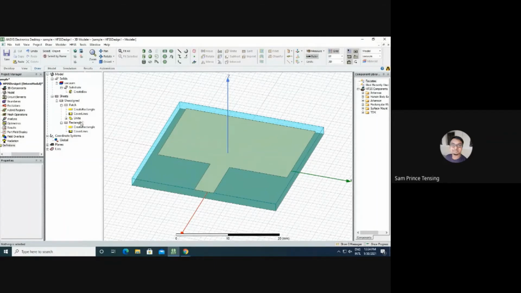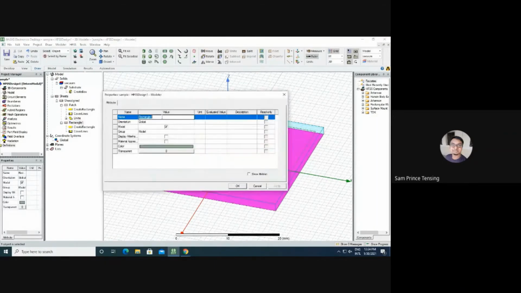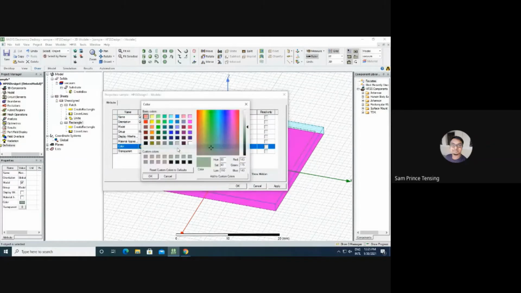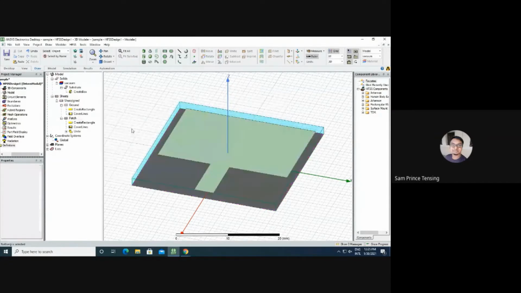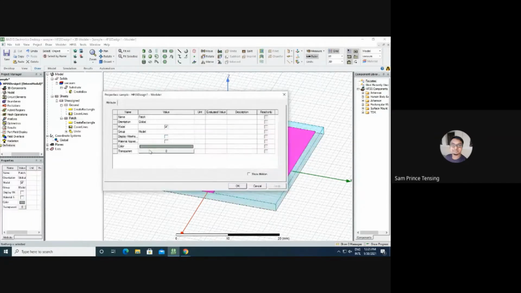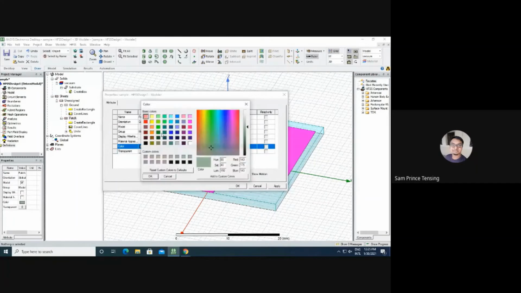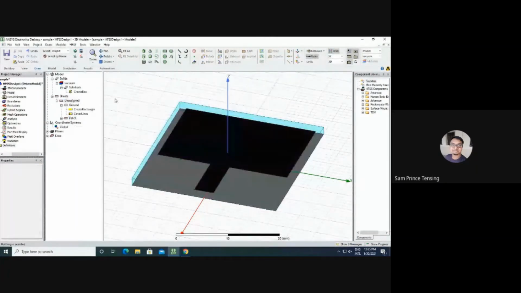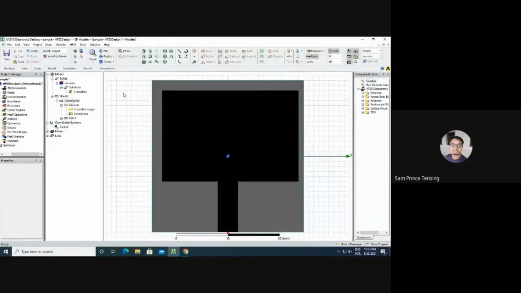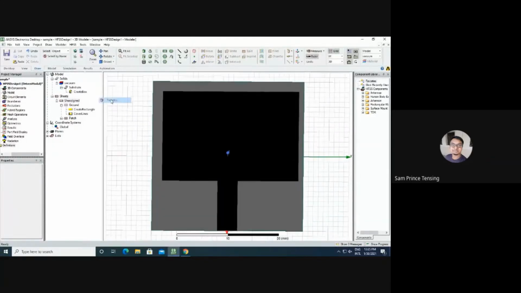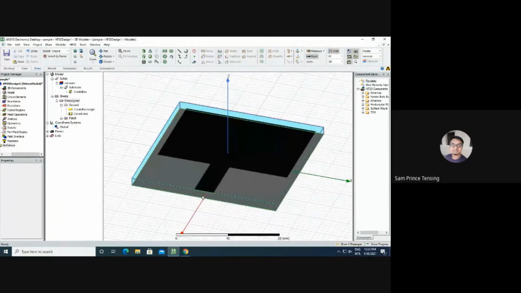So now I'll change this name to ground. I'll change some colors now, as this one has some dark colors. So now our rectangular patch design is over, and now we need to give a port so that a voltage can be applied.